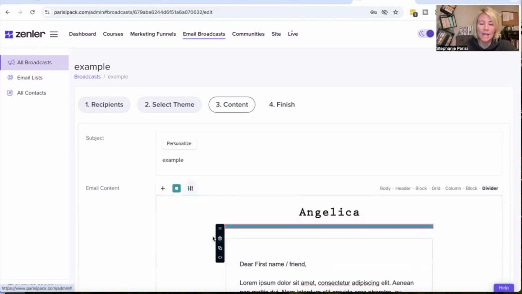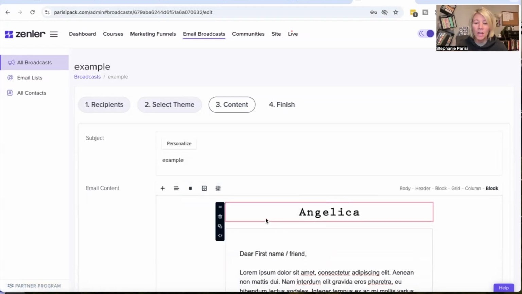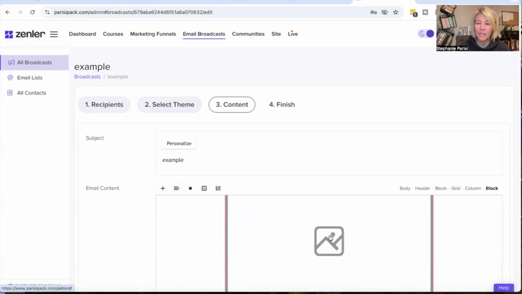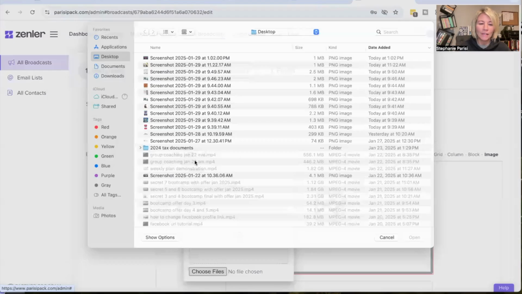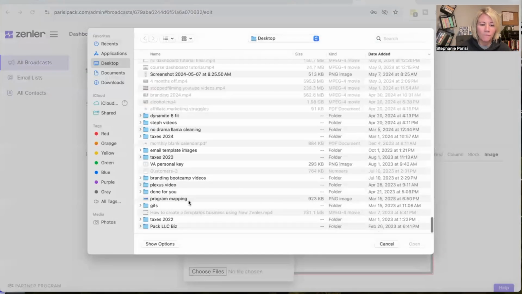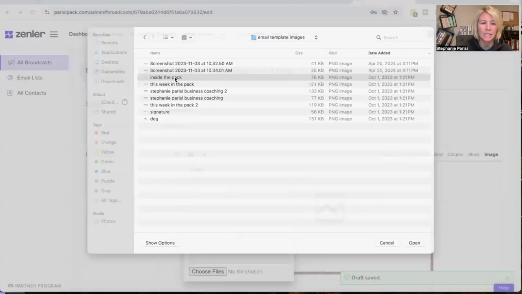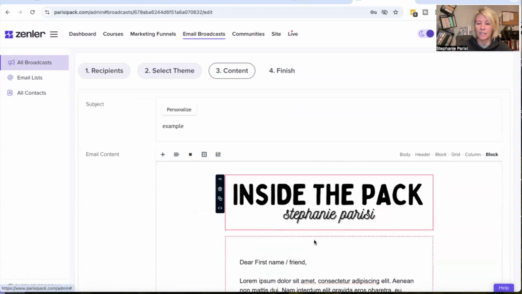So let me just go ahead and delete that. So we're back to the beginning. I'm going to delete this space. All right, so here, what we're going to do is I am just going to click to add an image. To add in your image, for mine, it said inside the pack, I'm going to click on the image and then I click here and then I just click to choose file. I am going to go to my folder that has email template images and grab the one that just says inside the pack. And then I'm just going to delete good old Angelica. All right, so here's the start.